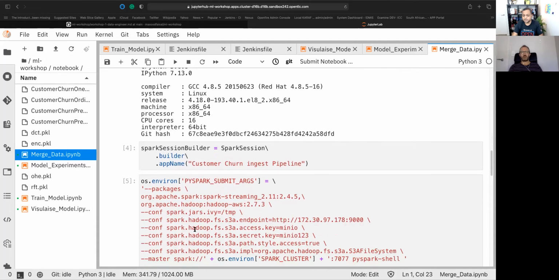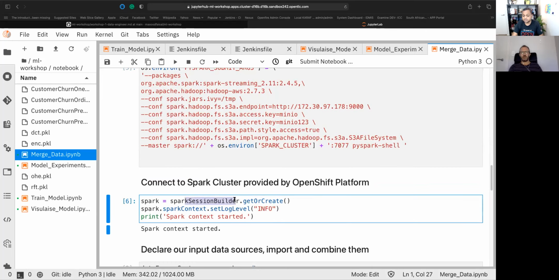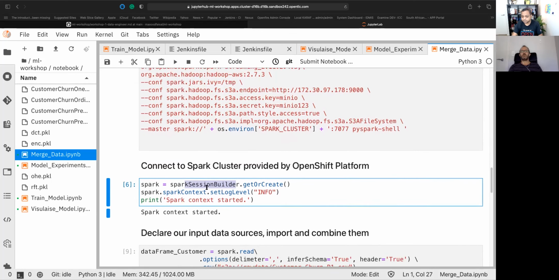We provide some environment variables, for example, connection to the S3 buckets, like this, so Spark can fetch data from S3. Then we start the Spark session, or try to connect to that session. Now here the magic of Open Data Hub comes into the picture. When I request a Spark session, it will automatically provision a Spark cluster, and it will give me the session to that newly provisioned cluster.